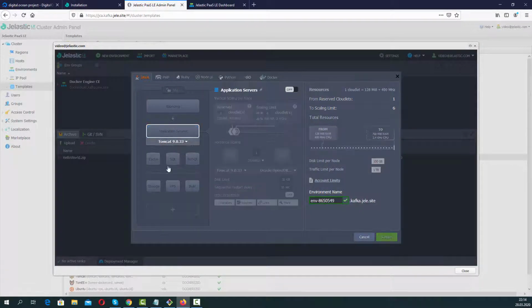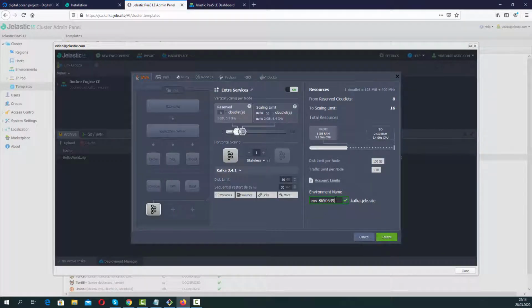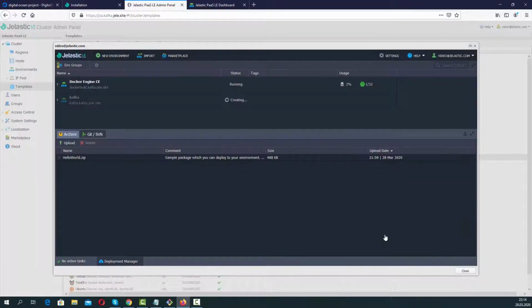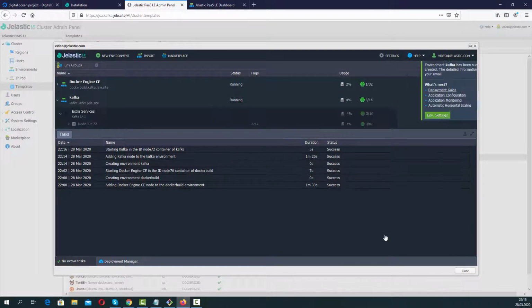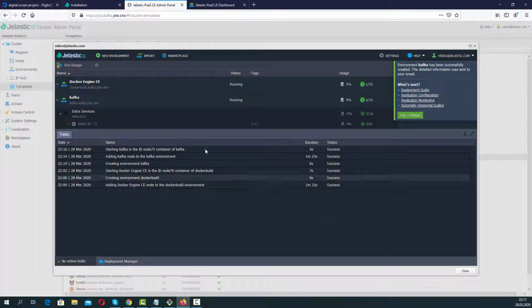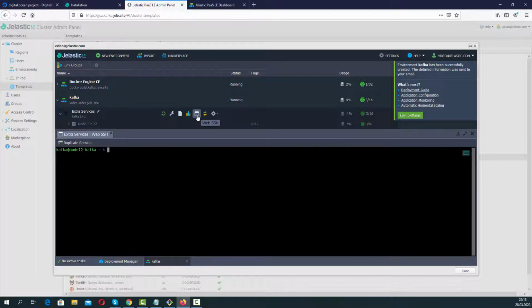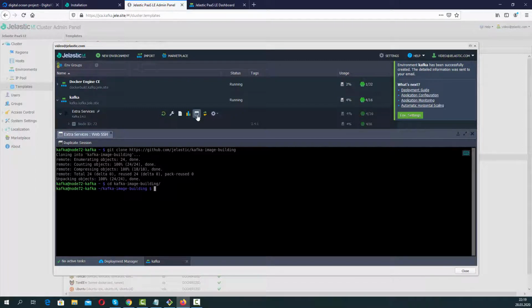Create an environment with Kafka template. Log in the Kafka node, via web SSH. Clone example repository Kafka image building once again. Run new topic shell script, to create the test topic.